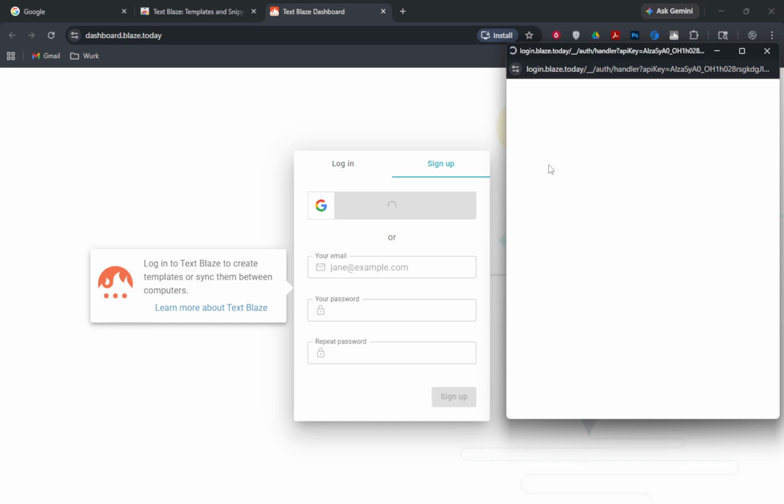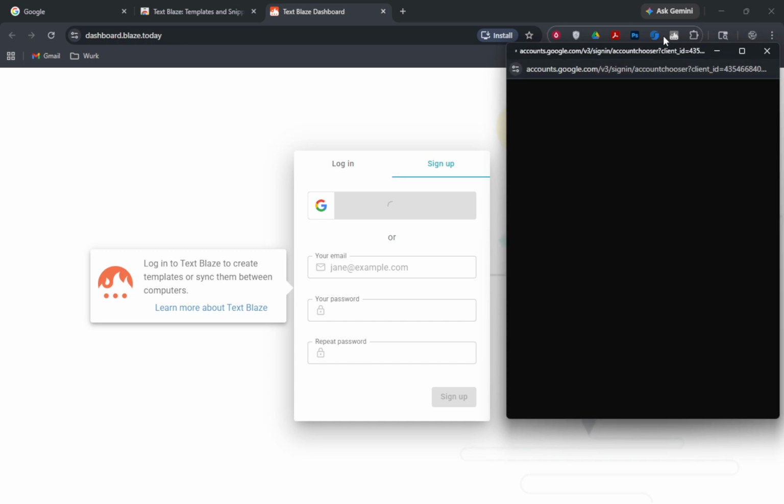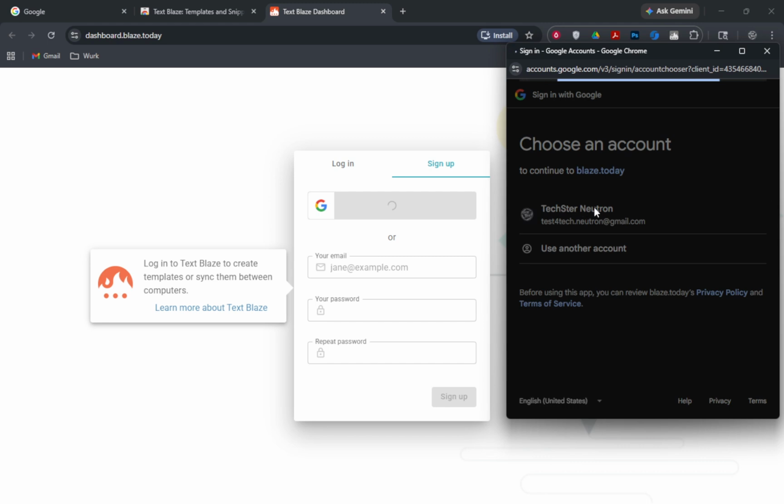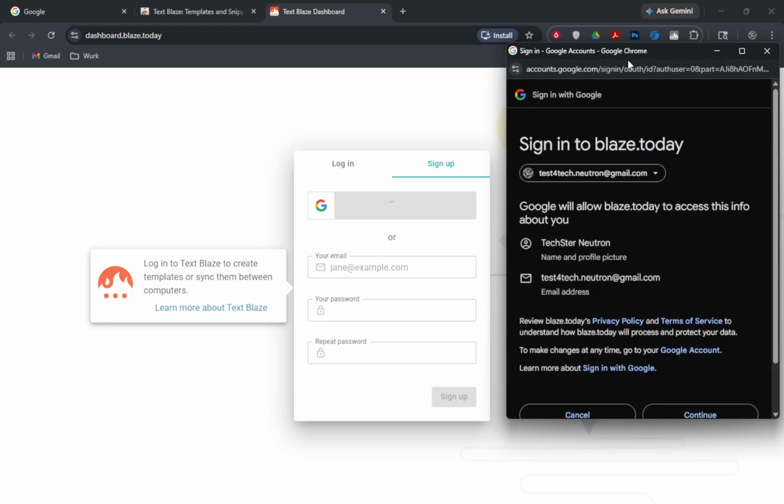Next, click the TextBlaze icon to open it. If you already have an account, sign in. If not, create one right there. Having an account lets the extension save your snippets and keep them synced so they're available whenever you're in Chrome. After you sign in, the icon should look active rather than grayed out, indicating you're ready to use it.